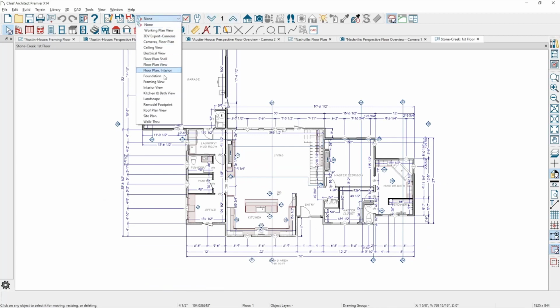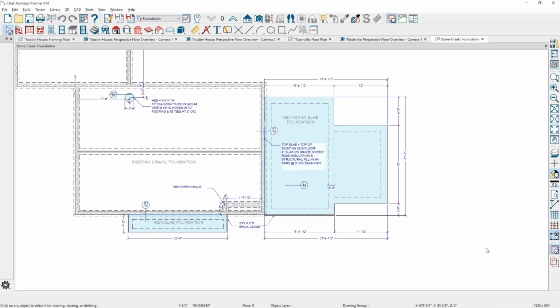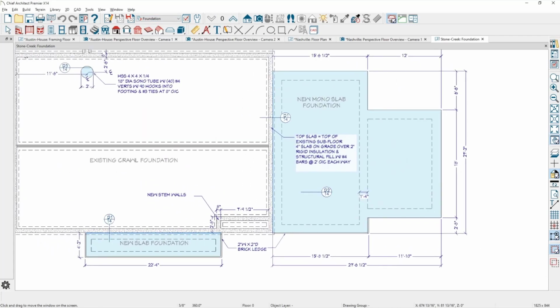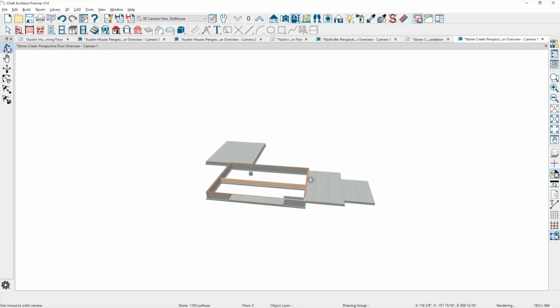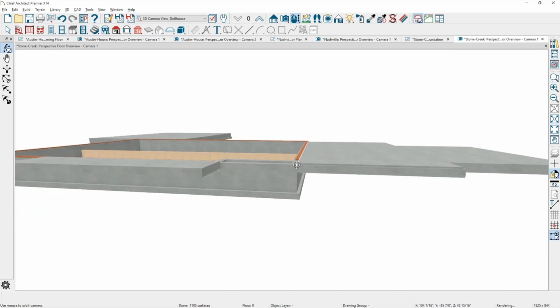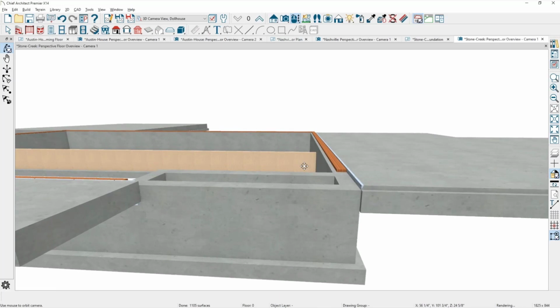And let's switch over to our foundation plan. Okay. So here's a condition where off to the right in the blue is a new mono slab, and on the left is an existing crawl space foundation. Can we look at that foundation in 3D? Yeah. So if we take a peek at this, then the subfloor should equal, once you put a sheet of plywood on there, the top of slab.